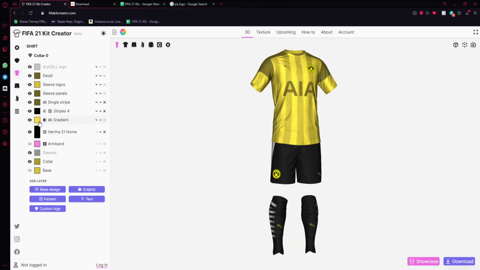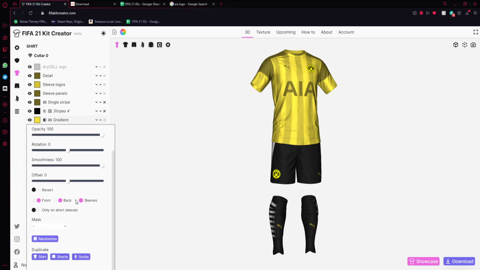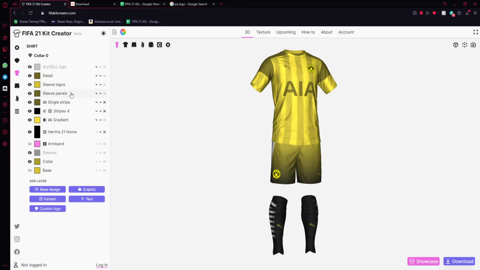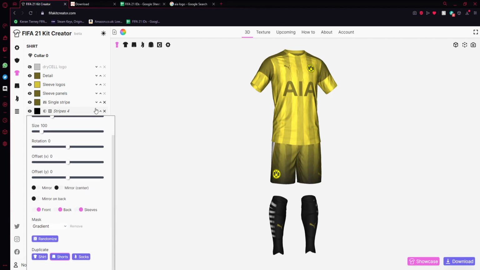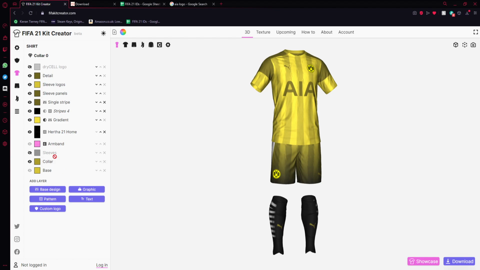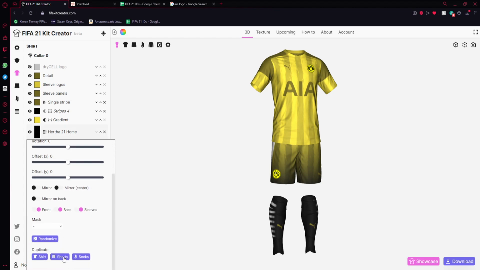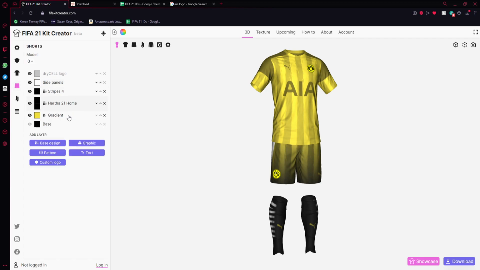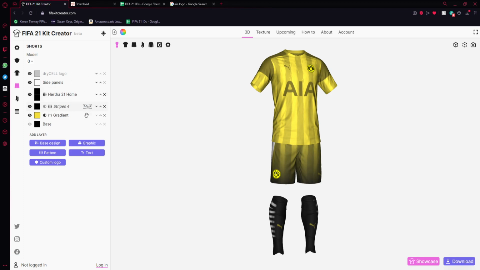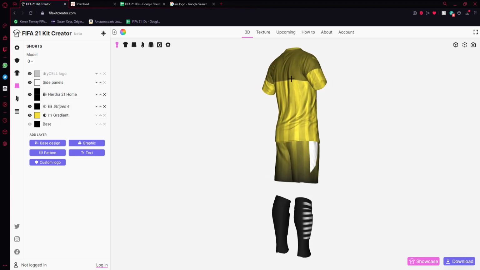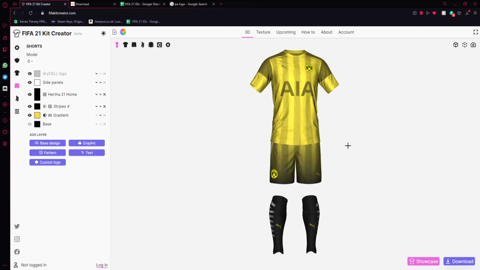go back to the shirt panel, click on all of my different gradients and things and add to shorts, and then I grab my stripes, add to shorts, and then the Hereford 21 home, add to shorts. And what you can do again is get the gradient, get the 4 stripes to mask onto the gradient. Then you've got the same sort of pattern as you do here, but on your shorts.